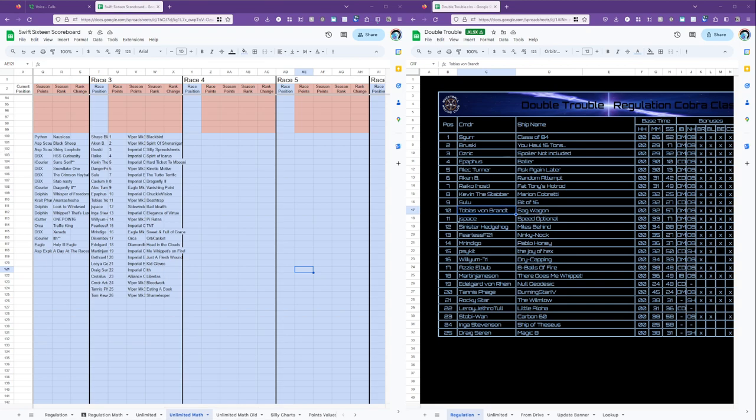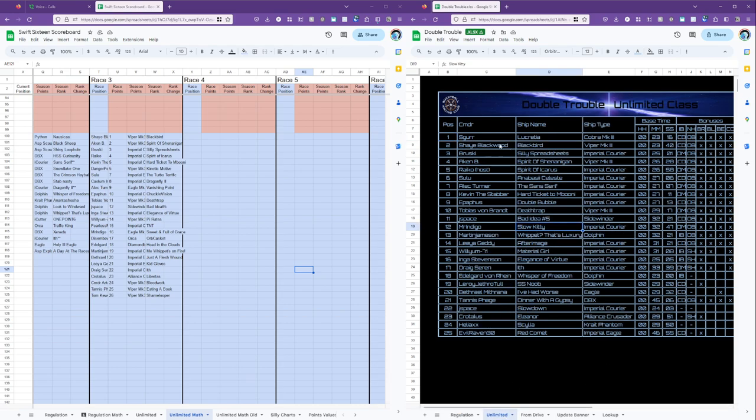Okay, so I'm trying to demonstrate how the automation in the Swift 16 scoreboard works. So I've gotten the scoreboard, here we go, for double trouble from Reiko. So I'm going to take this finalized data and I'm going to copy it without formatting into race 4.